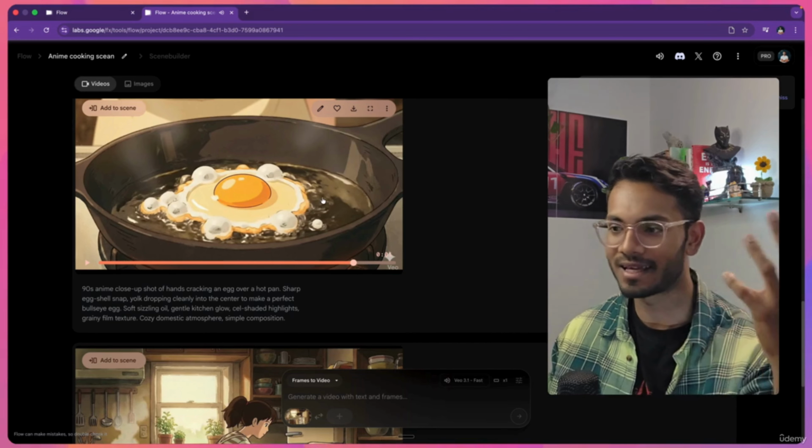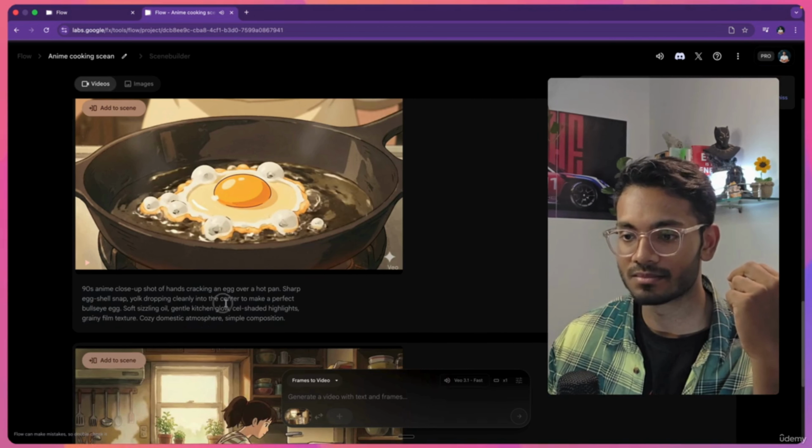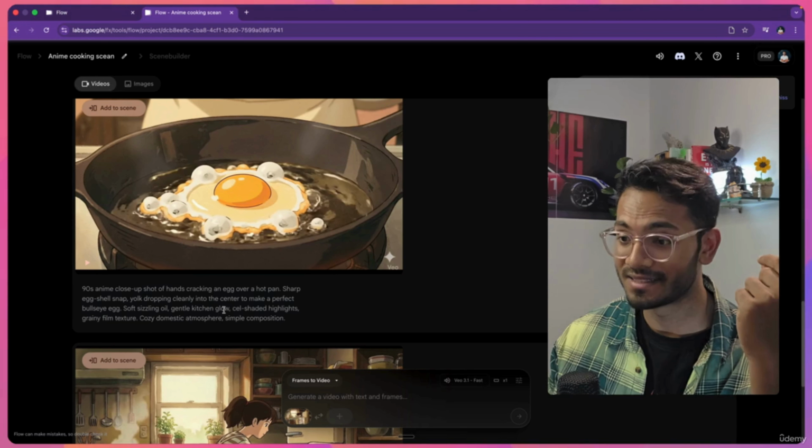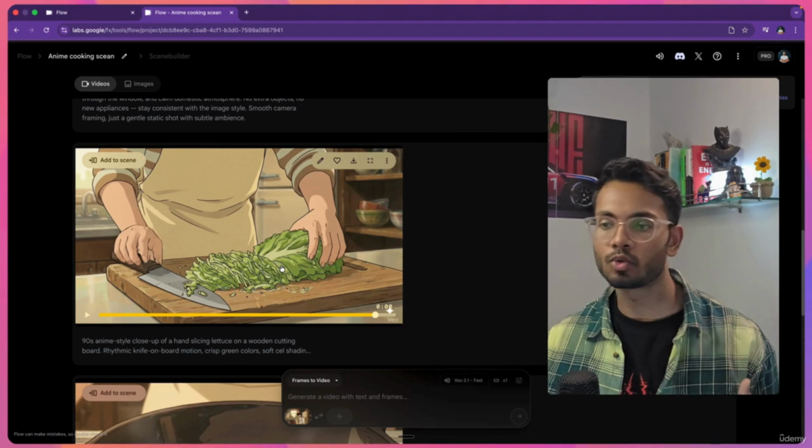The oil is repelling like that. It all happened because of this prompt. The simple prompt, as you can see, soft sizzling oil, gentle kitchen glow, and all that. So you have to have that kind of vocabulary to write this prompt.